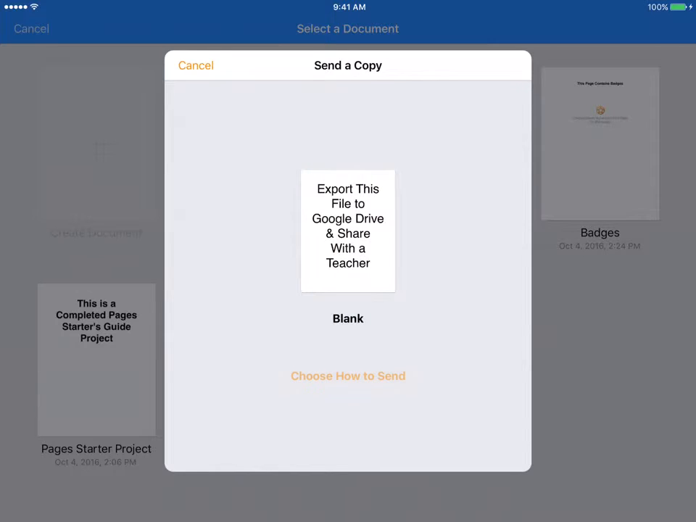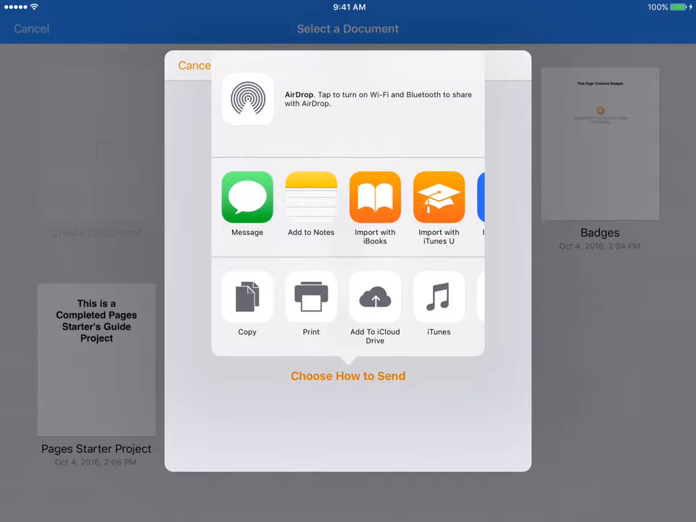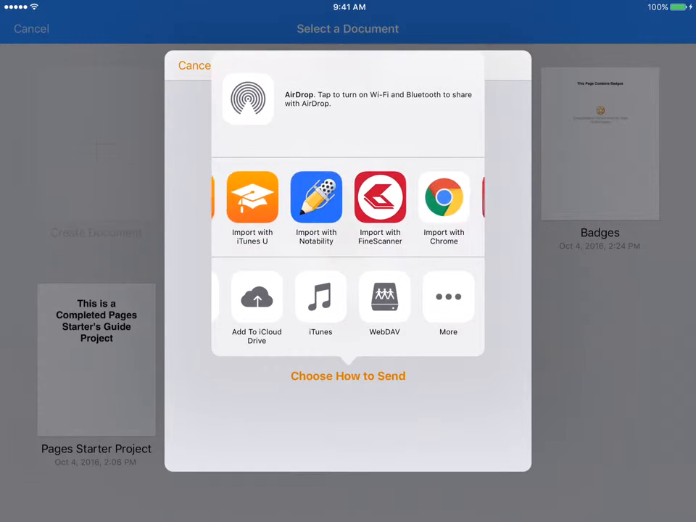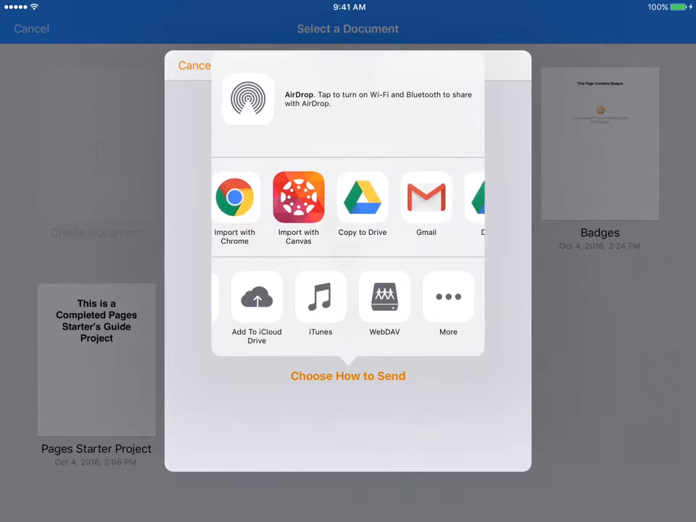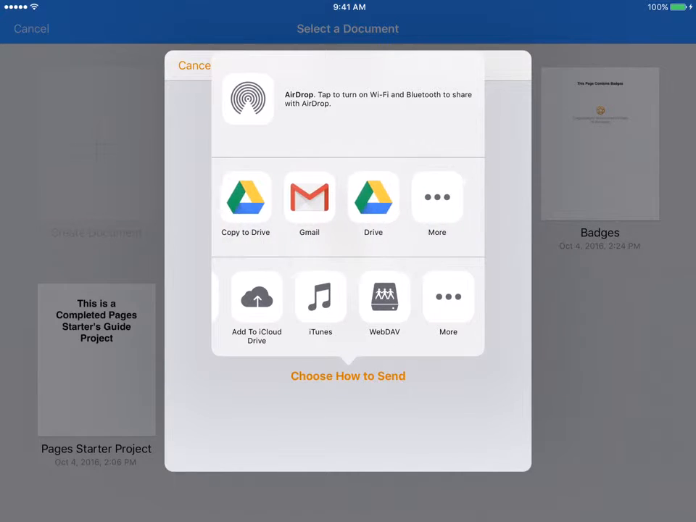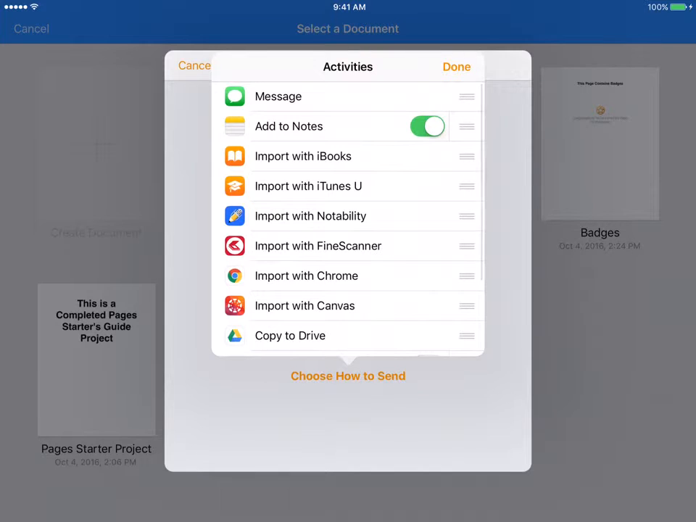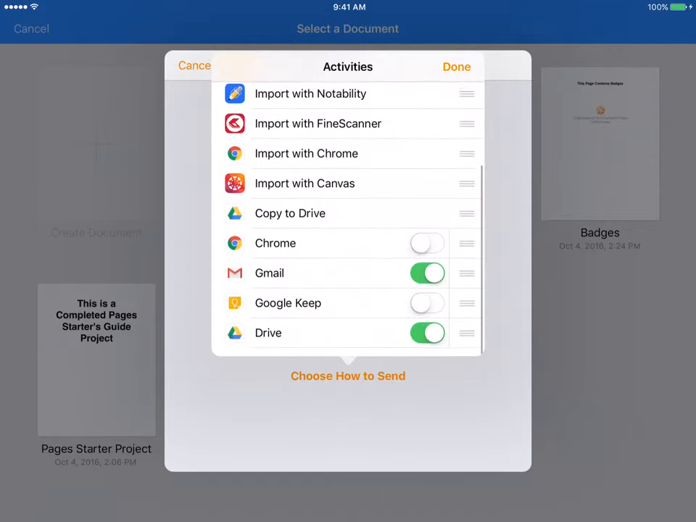So they choose PDF, and now it asks how they would like to send. There are a number of options available here on the bottom row, and there are a number of options available on the row above that. On the row above that, you want the students to select Google Drive. If Google Drive does not show, you can hit the three dots to get more, and you can make sure that your Google Drive is toggled on, as you see here that it is.